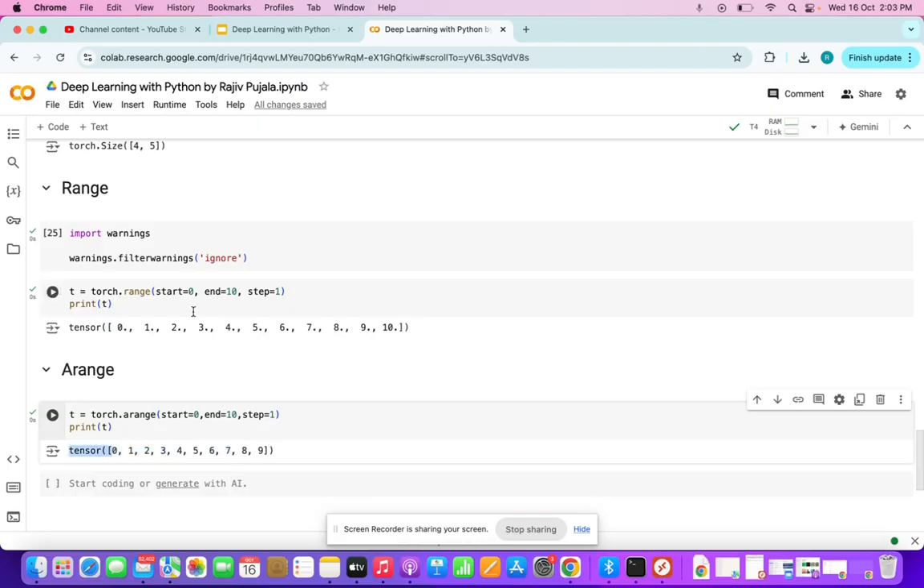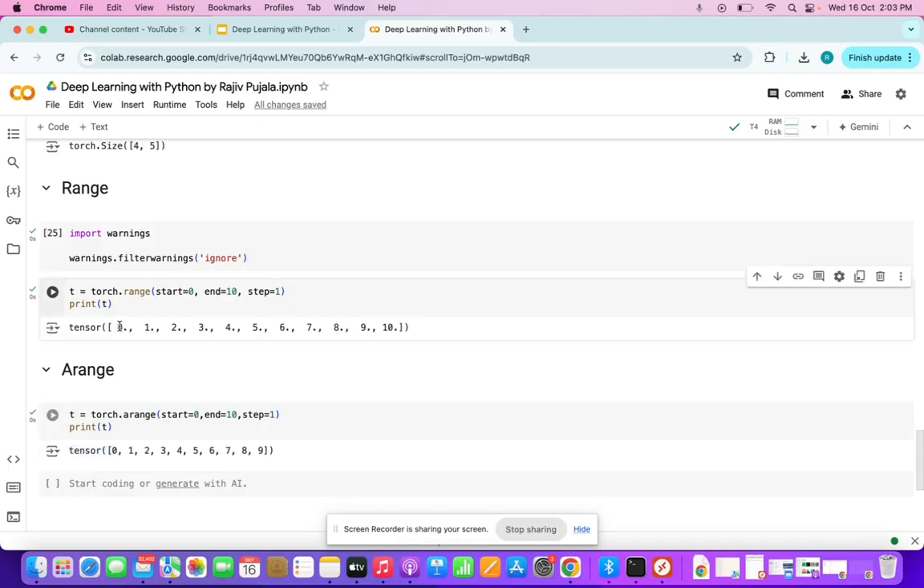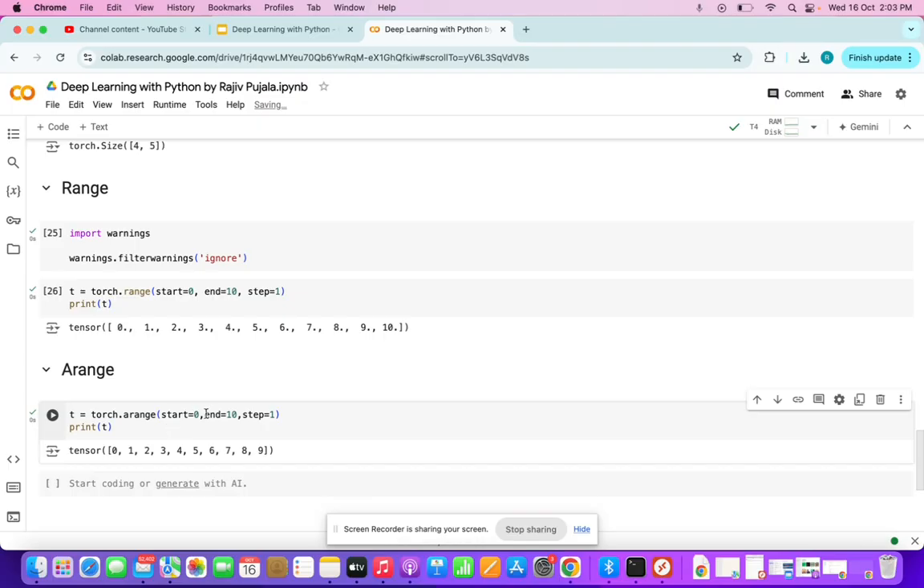Basically the difference between range and arange is that with range, it will create all the values including the end value as well, whereas with arange, it will exclude the last value, so it goes up to last minus 1. For example, if you mention 10 here, it's always 10 minus 1. Going forward, we have to use arange only, so we have to adjust to this concept.